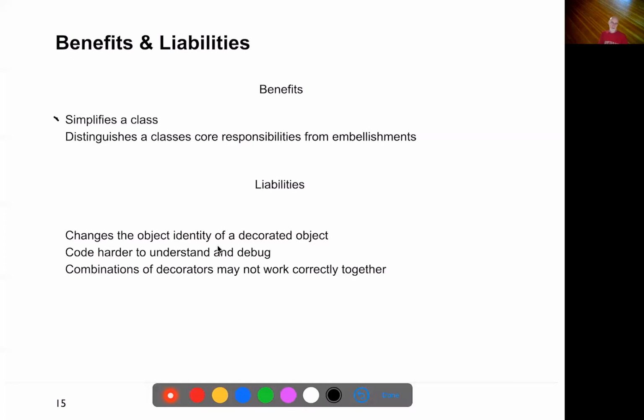Yeah, and there are some liabilities. The first one is change of identity. To make the pattern work right, we always have to refer to that object not as its concrete type, but as a type of its parent abstract class.